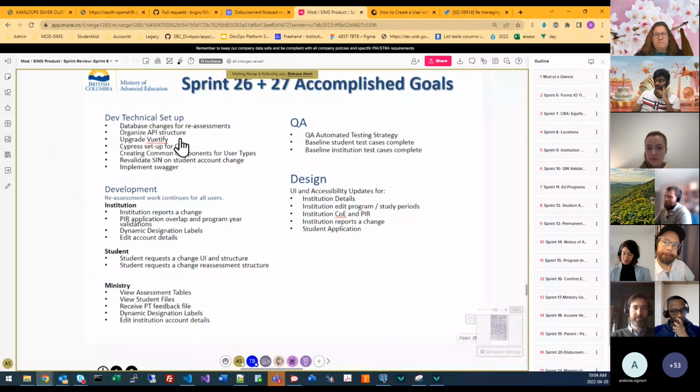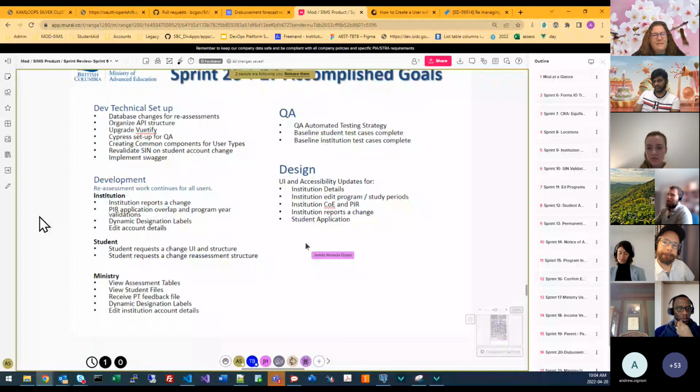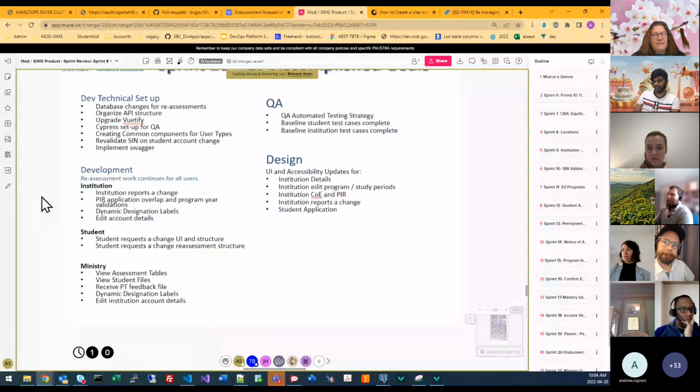So we've been doing some database changes to accommodate reassessments. That's one of the biggest focuses we have. Reorganizing the API structure, that's a very technical thing as well. Upgrade Vuetify, that's our UI framework. Cypress setup for QA, I'll be getting into that a bit later. Creating common components, that's things that are shared between different user types. Revalidating SIN on student account change, and Swagger, some cool words in there.